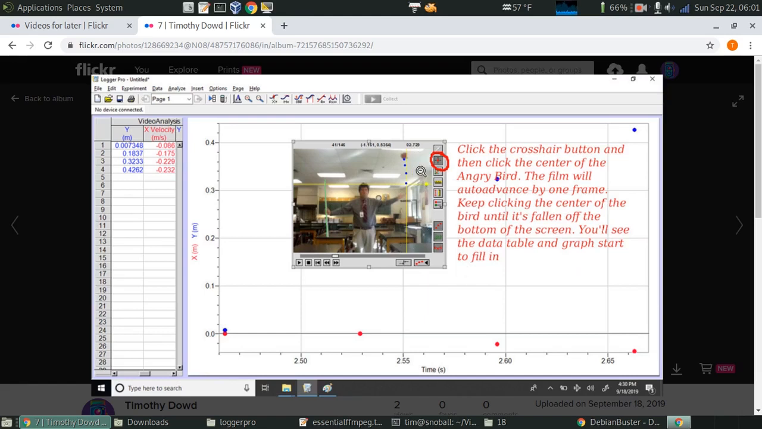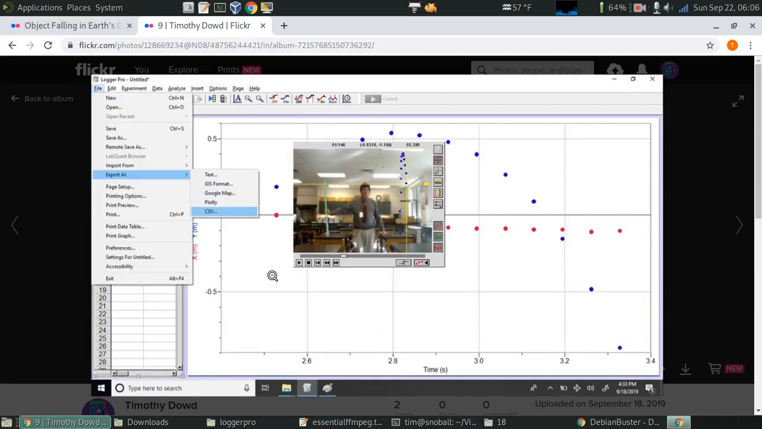It may leave the screen at the top if you threw it too high. In that case, you can step forward until you see it again and then resume tagging. You'll have a gap in your data, but it'll be fine. So here's my completed data set of the Angry Bird, and you can see the graph has been totally filled in, and you may start seeing some patterns in the shape of that graph.